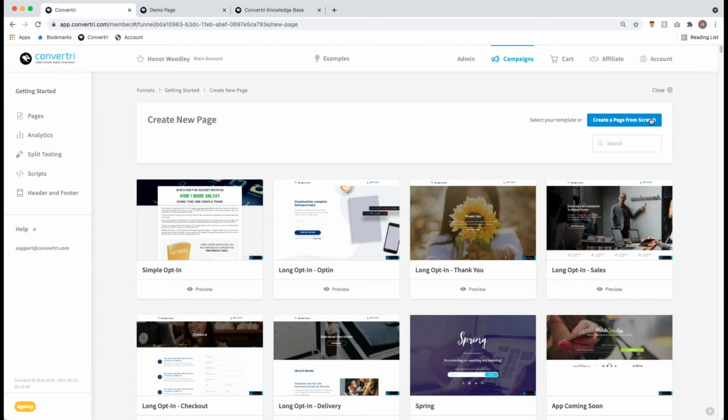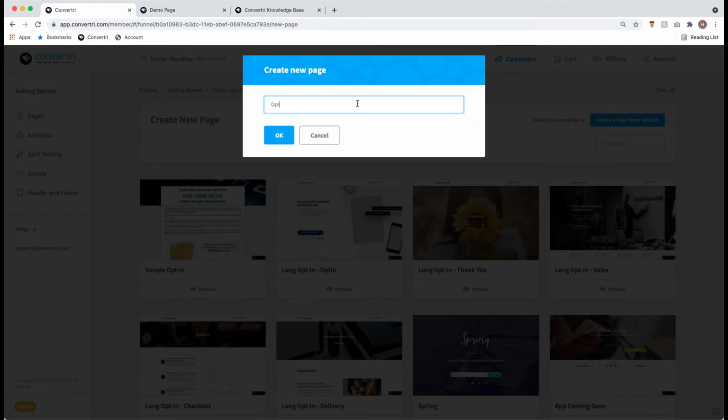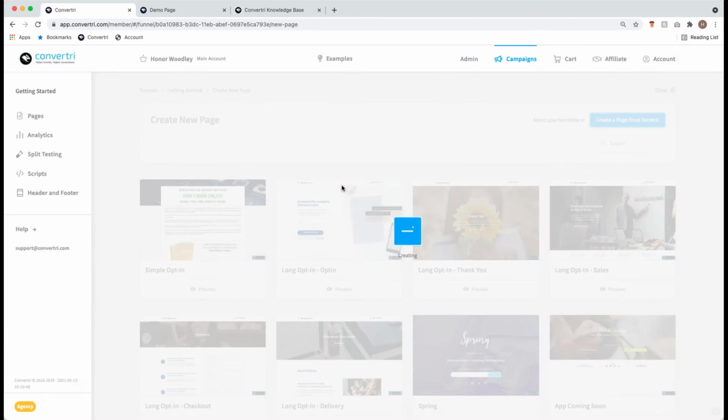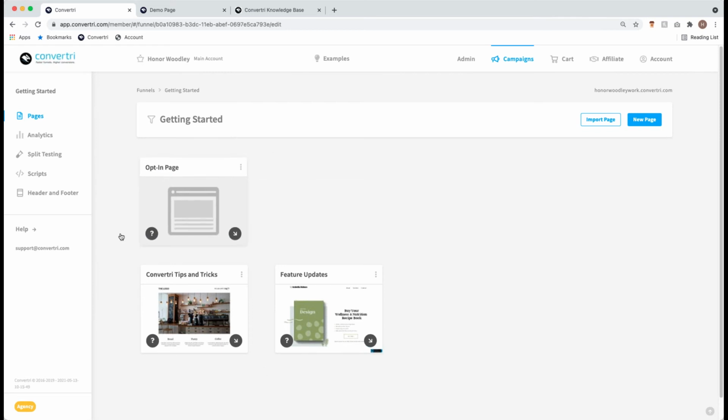But today I'm going to show you how to create a page from scratch, because if we can do it from scratch, you can most definitely build it from scratch yourself or adapt templates. So I'm going to click create a page from scratch and give it a name. It's an opt-in page, so I'm going to call it just that. I'll click OK, and this has now been added to my funnel as a blank page, and we are ready to get started with it. So from here, you can hover over the page card and you'll see edit page come up. Just click on that and our page builder will open and we can get started.